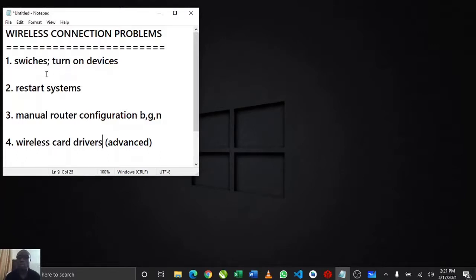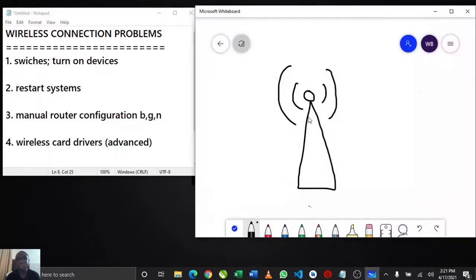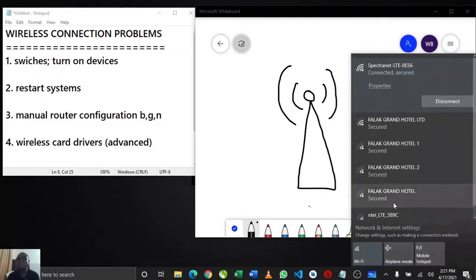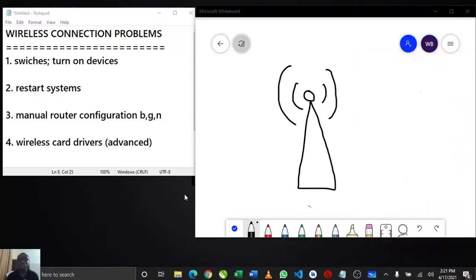Make sure those devices are turned on, including your wireless card on your laptop. Again, you need to look for something that looks like this. Again, sorry for this bad drawing. You need to look for something that looks like this on your keyboard or your system. Usually you press it, some lights should turn on to indicate that the card is on, and then by that time you should be able to see available networks on your system.